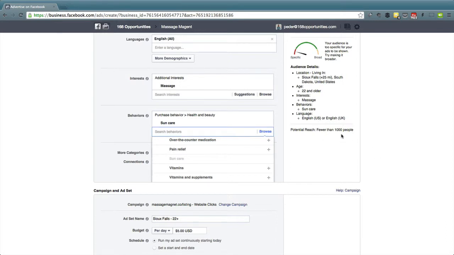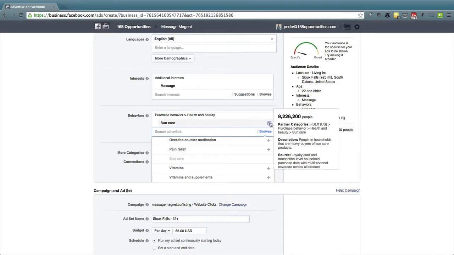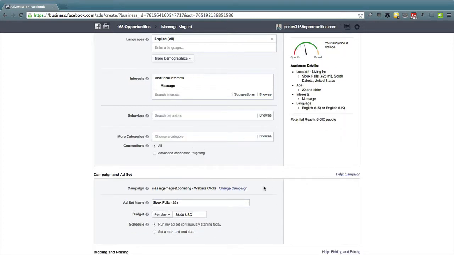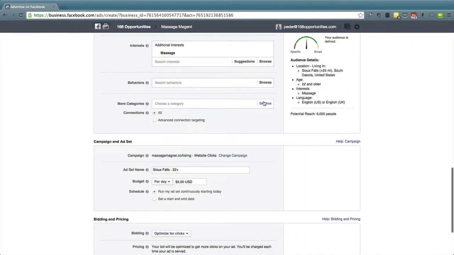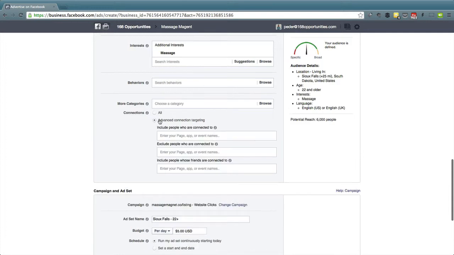Obviously, when I did that right there, you can see it dropped to less than 1,000 people. You will need to target more than 1,000 people for Facebook ads, just to clarify that. So I'm actually going to open that up again, which you can see how far down you can target there. More categories. There's other, that's not as relevant. This is a way to target specifically people who are connected to your page or not connected to your page.